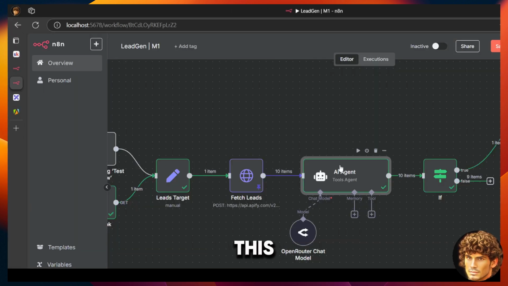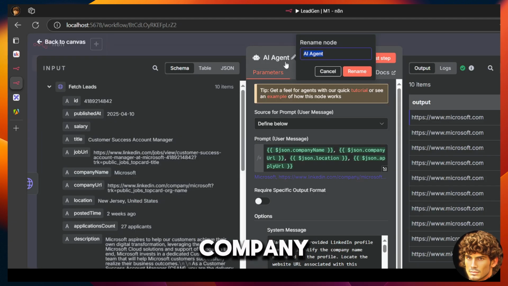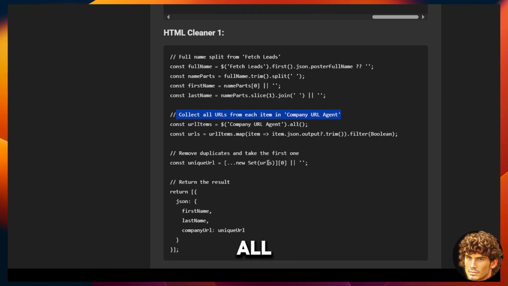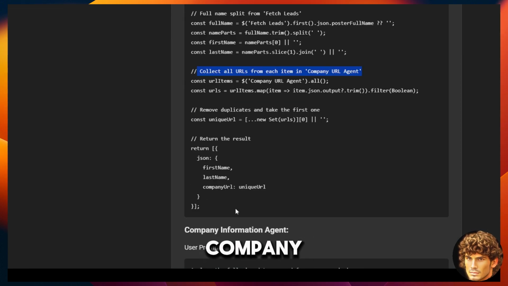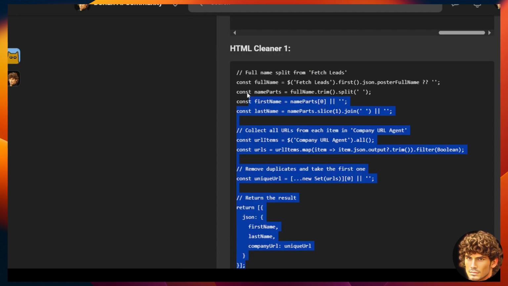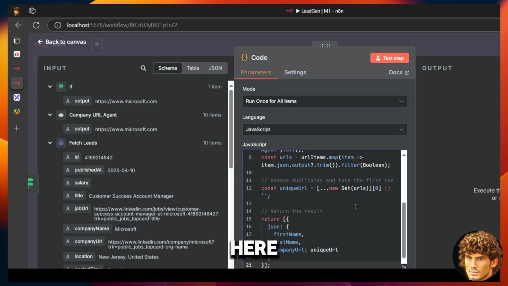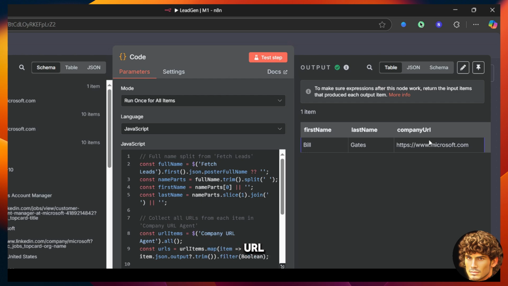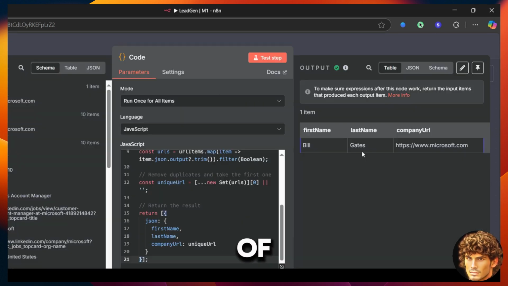Let's rename this company URL agent. We're going to be using that agent to remove all the URLs except the one company URL. So let's copy this code and paste it here. Let's run this step. And now you can see it gives us a company URL and the first and the last name separated. Now we have the first and last name of the person.